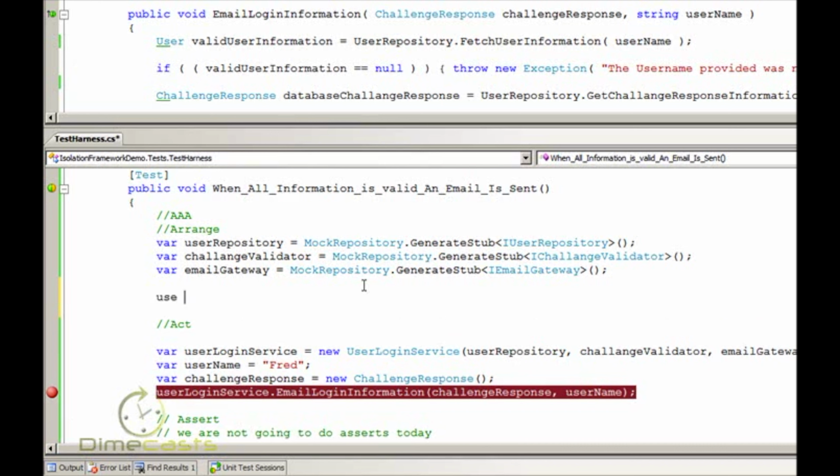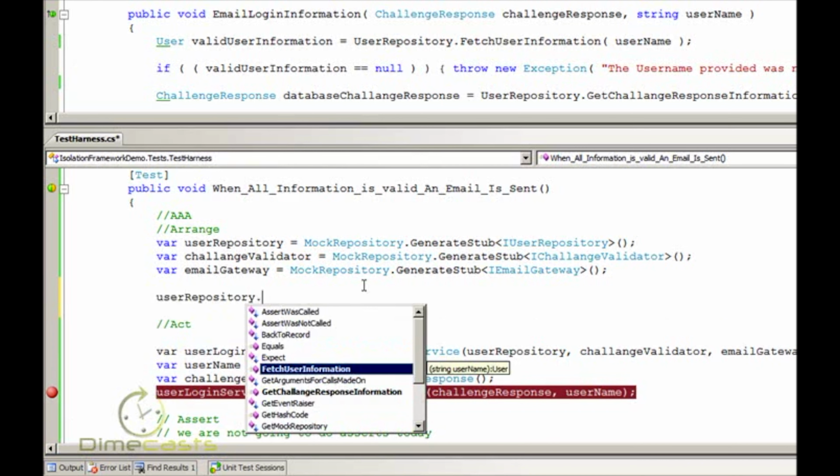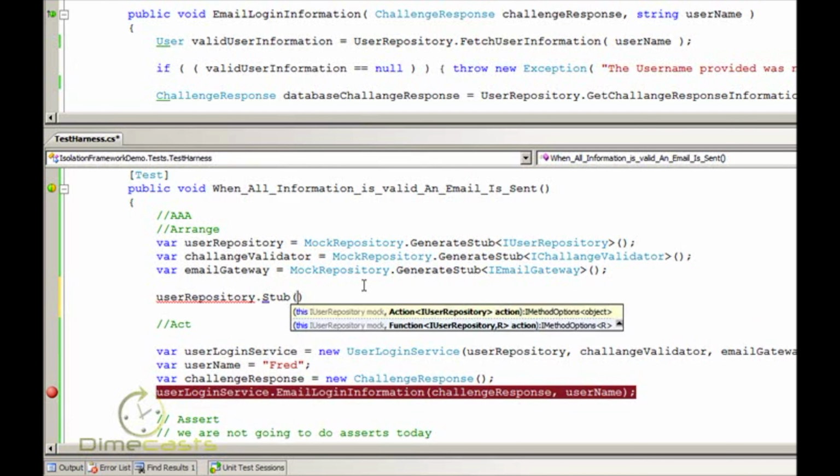So we're about to learn some new syntax here for Rhino Mocks. When you want to set up an expectation, there are some extension methods that are part of the Rhino Mocks framework that will let you do that. And one we want to use today is stub. Stub is what we're going to use to predefine our expectations. And stub uses lambda syntax.